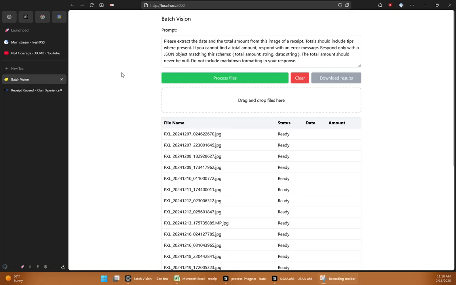Hi folks, I wanted to show off a little project I've been working on recently. I have about 350 or so receipts that I need to submit to my insurance company. I need to type in the amount and date of each receipt, and doing that by hand would have taken a very long time, so I decided to automate it.